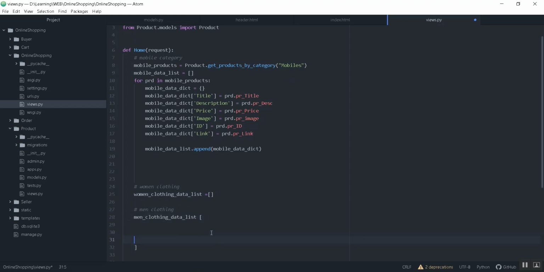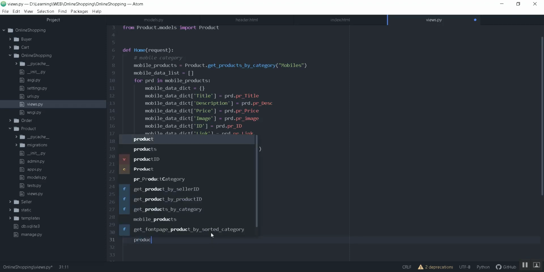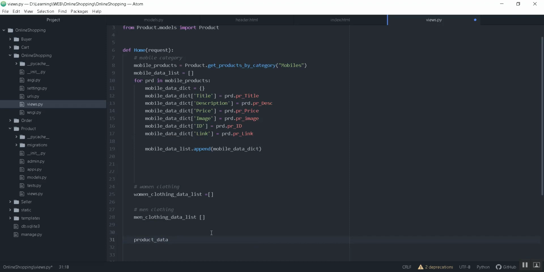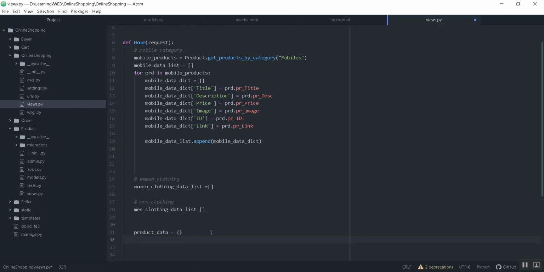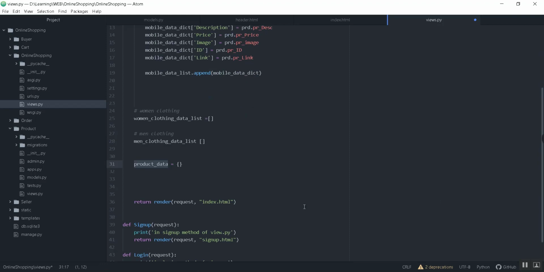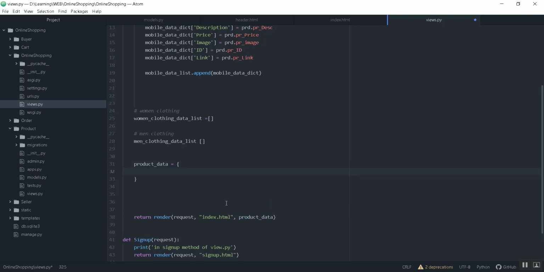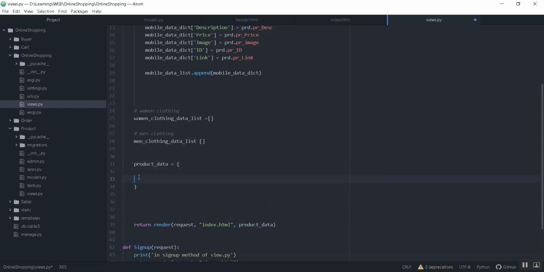What happens next? After this, I need to create a dictionary, general dictionary, okay, and this information I need to pass to index.html page. So I will pass it here, and then I will have to go back to index.html, retrieve this information and do some coding. But before going for that, let's complete this dictionary.